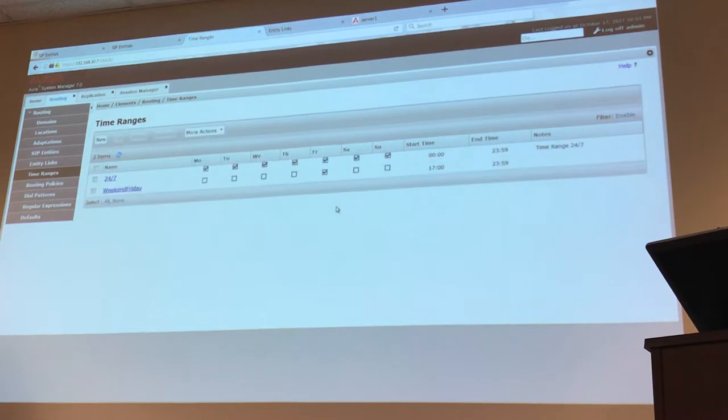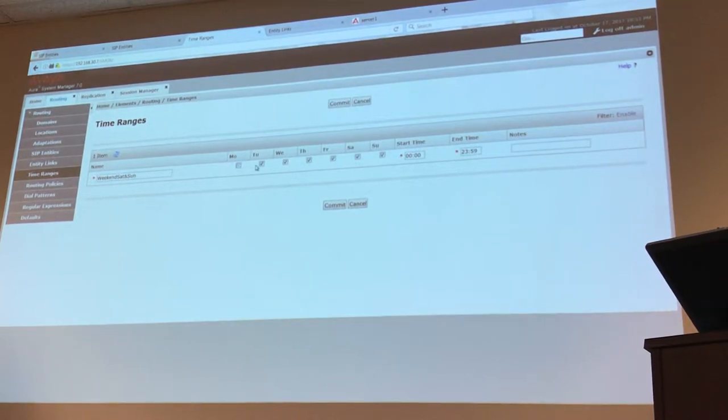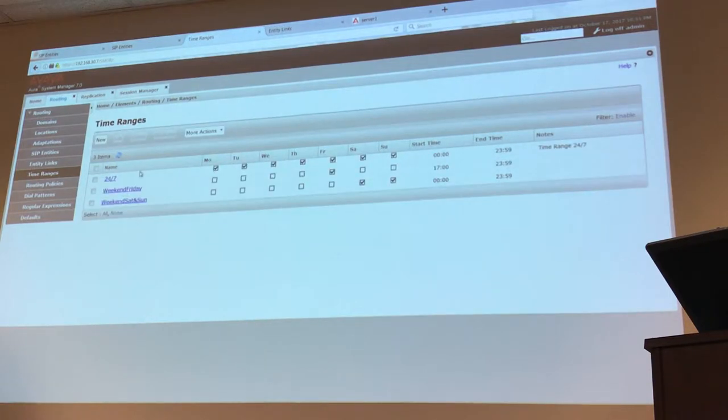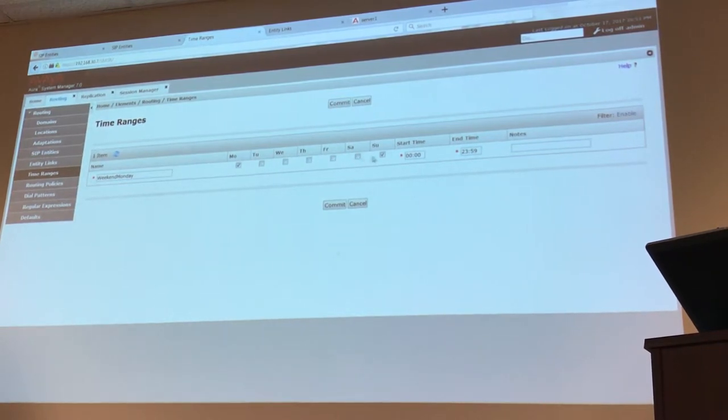And commit. I'm going to create a new one, weekend Saturday and Sunday, from midnight to 23:59. You see how I'm doing it? And then I'm missing the one for Monday. Let's call this weekend Monday. It's going to be Monday from midnight to maybe 7:59, something like that. Right, and commit.